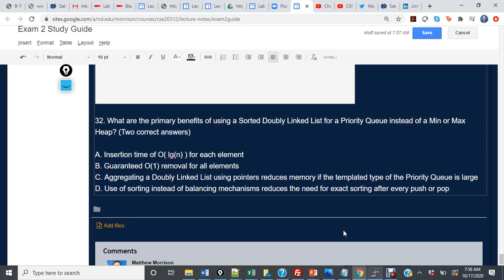Problem 32 states, what are the primary benefits of using a sorted doubly linked list for a priority queue instead of a max or min heap? Well, the drawback of using a sorted doubly linked list is that we have a worst case big O of n for each element, so A is not the correct answer.